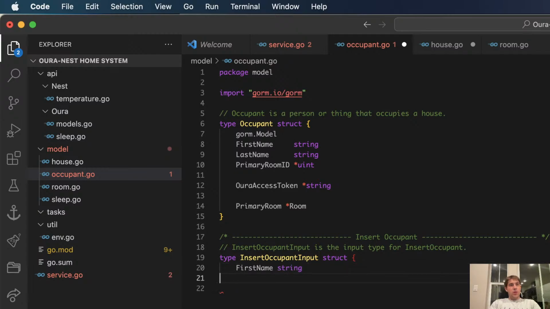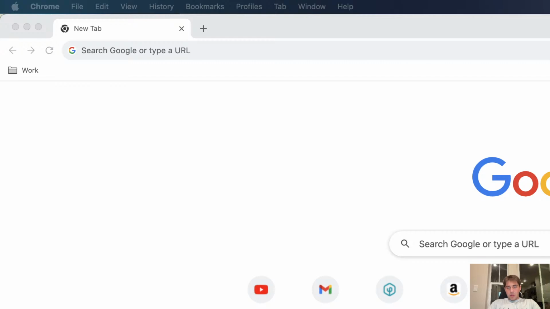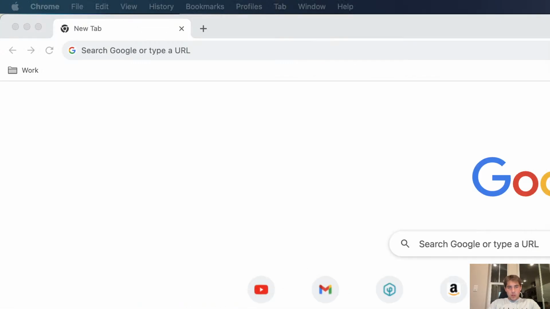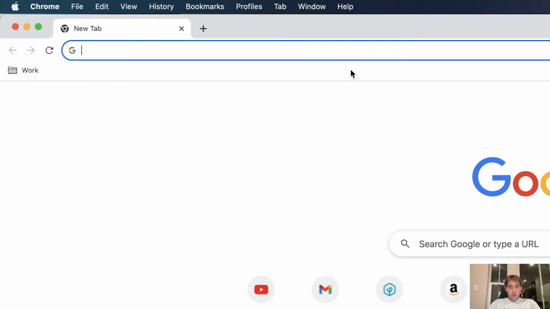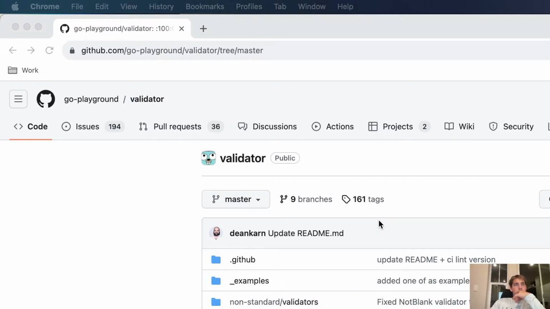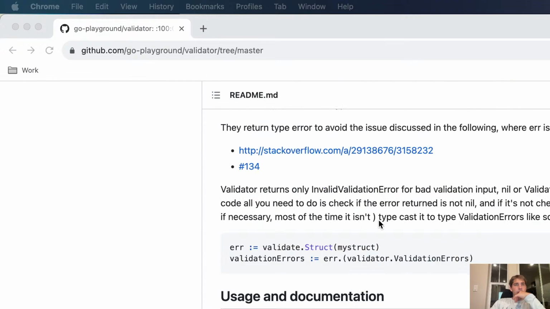First name is going to be, and I also went and got a validator package. I'm not sure how to use this actually. I've never used it. I'll move this up here actually. Move that over so you can see this. So this is the validator. We already went and got it. Array equals validate.struct.